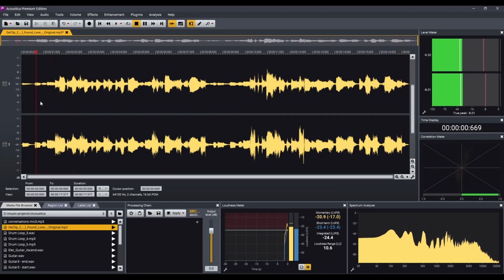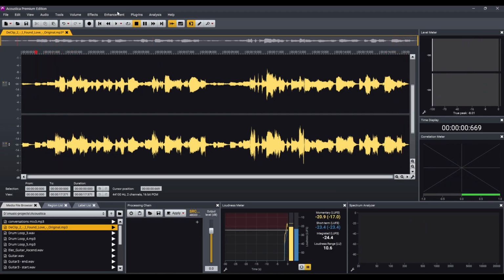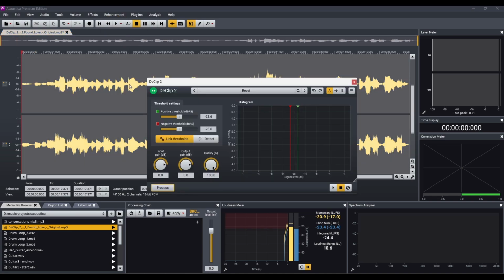So yeah, guys, that's how to use DeClip in Acoustica. You can use this to reduce distortion in your audio signal. So go check this out.